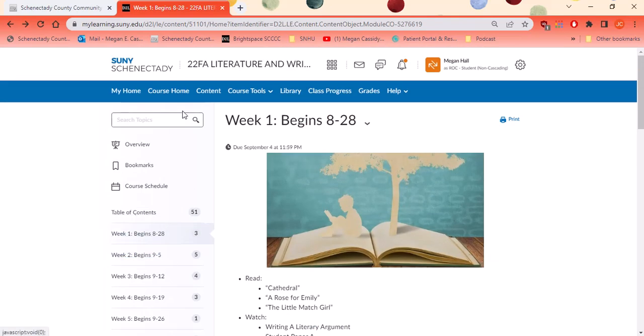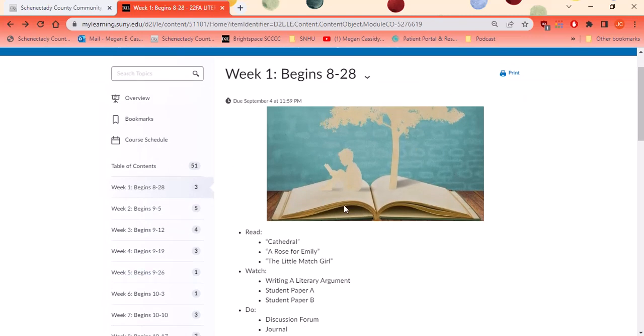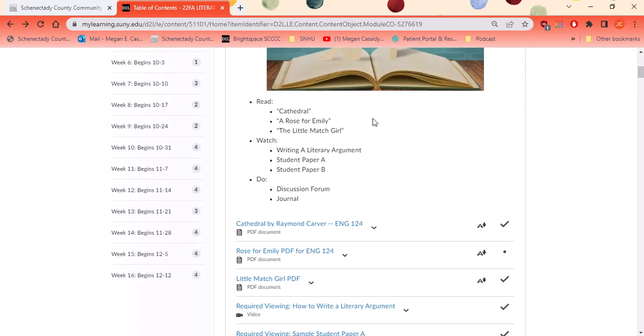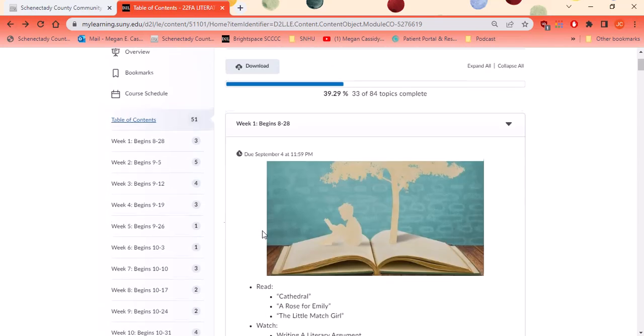So over here in these modules, they're all on the left. Once you click into one, all the material will be on the right-hand side. The table of contents gives you all of the information for all of the modules. You can click into things from here as well. You'll notice these hyperlinks, but I think it's easier to go module by module.